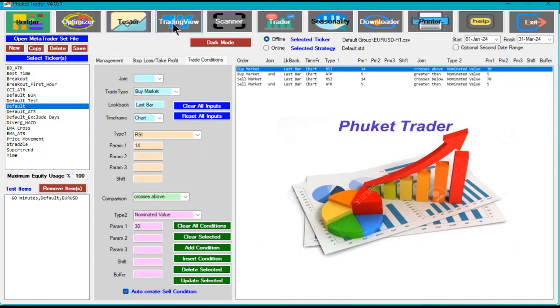Within TradingView, that's a new feature. I have added an interface to TradingView, and this will circumvent the problem that free subscribers to TradingView have, where you can only view a small number of charts concurrently unless you upgrade your subscription. Within the TradingView interface, within this Phuket Trader program, you can look at multiple charts concurrently, up to 32 charts at a time. And there are many additional scanning functions which we'll run through in a moment.